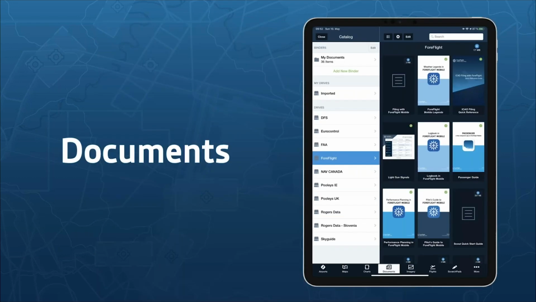We also have the documents view, and this changed in the last year. So documents is where you keep all your different important documents organized, either by downloading them from a whole catalog of documents that are available with your subscription, or you can bring in your own documents. Like you could bring in your airport manuals. You can add PDFs in here. You can add Word documents as well. So it's a really great space for doing that.